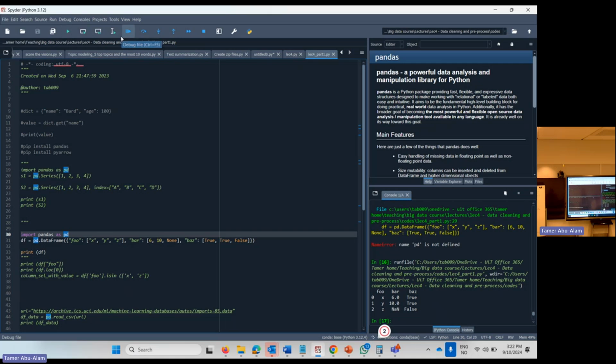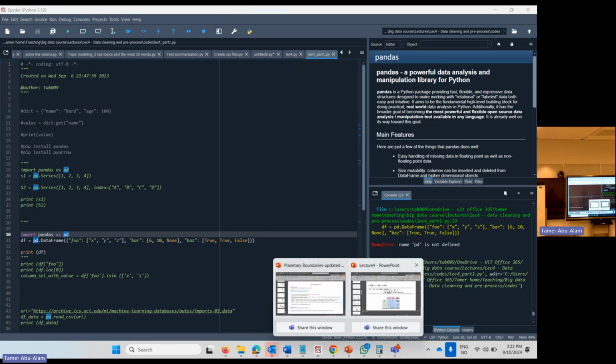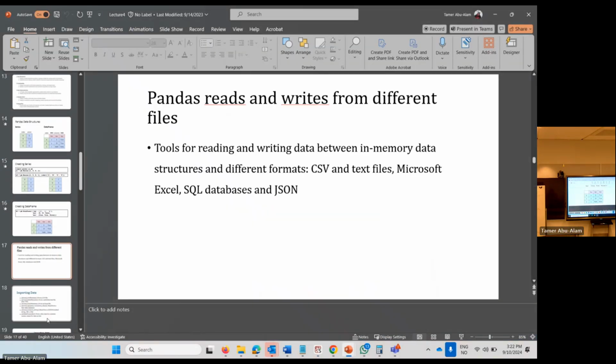Easy peasy. You see? The columns foo, bar, baz, and then the values there. Okay? Great. So now we can go to the next part. Now we would like to work with more complicated files. We need to read and write files. Pandas can read and write files. So pandas can read CSV files, text files, Microsoft Excel, SQL.